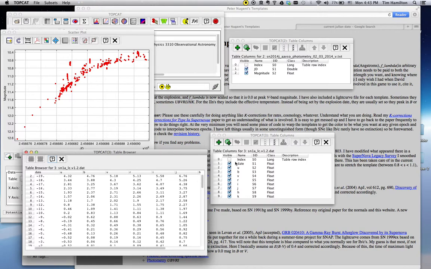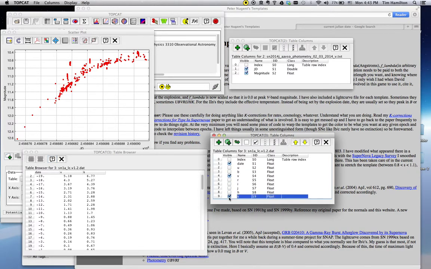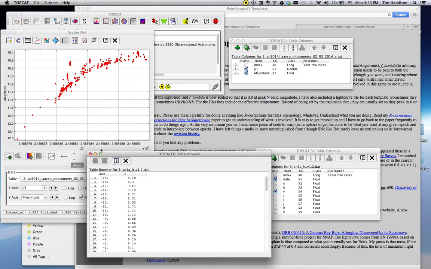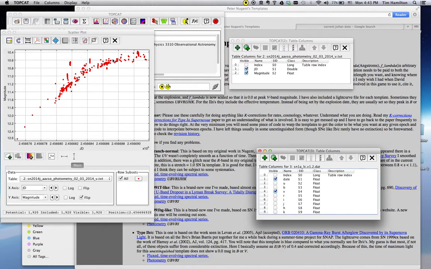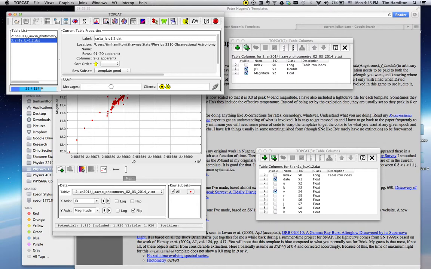All right. I don't really need to do anything but the V-band here, so I'm unselecting everything else. There. Date and magnitude. Perfect. I'll X that out. Okay. Now, we've already got a scatter plot up, and if you didn't, you could just select that and hit scatter plot.